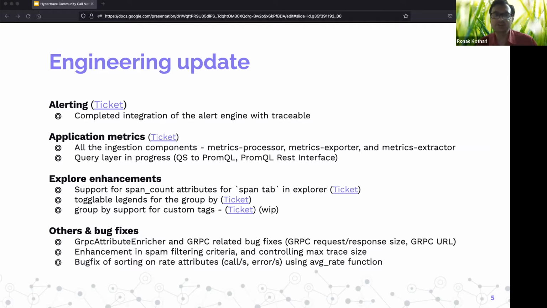As part of the ingestion component, last month we finished the metric processor and metric exporter. This month, we have finished the metric extractor. For the query layer, if you go to the tickets, we have highlighted the design, and we have already started working on that. As for the design, we are going to store this data in a PROM-compatible store. Currently we are going to hook this data up using our query service layer.